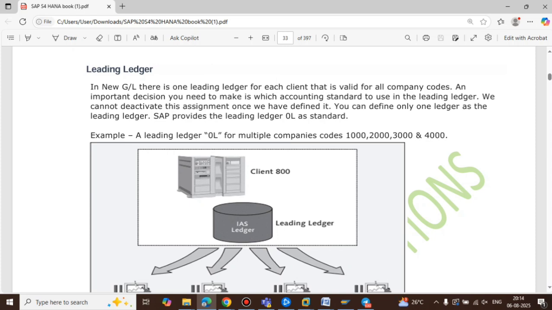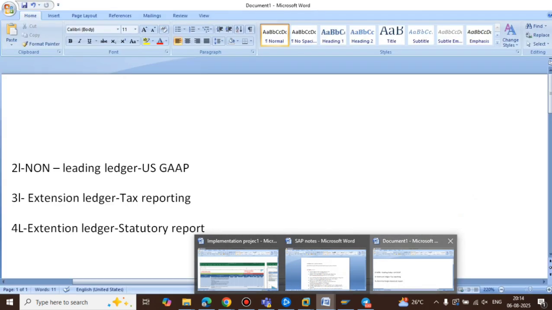The reason why we create multiple non-leading ledgers is because then you can assign multiple accounting principles, right? So that's how it is. Apart from this, there is something called an extension ledger also. That has been introduced in S4 HANA. That is a new concept. Earlier, we had only leading and non-leading ledgers. The extension ledgers are introduced in S4 HANA. I'll now explain what an extension ledger is.